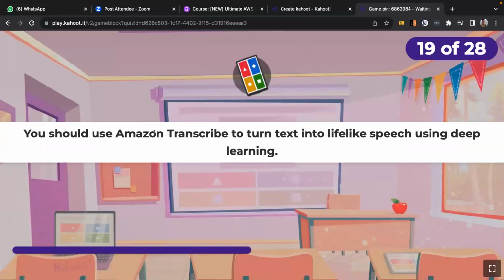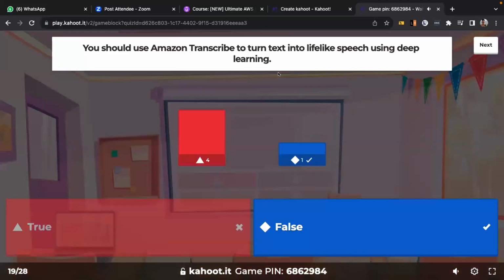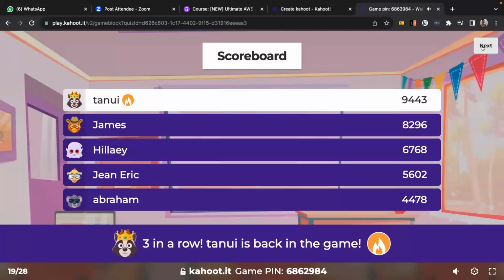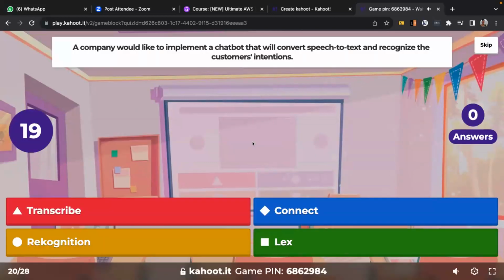You should use Amazon Transcribe to turn text into live speech using deep learning. Yes, with Amazon Transcribe, it just turns speech to text instead of text to speech. So that's the trick here. We'll have another question on this. So a company would like to implement a chatbot that will convert speech to text and recognize the customer's intentions.